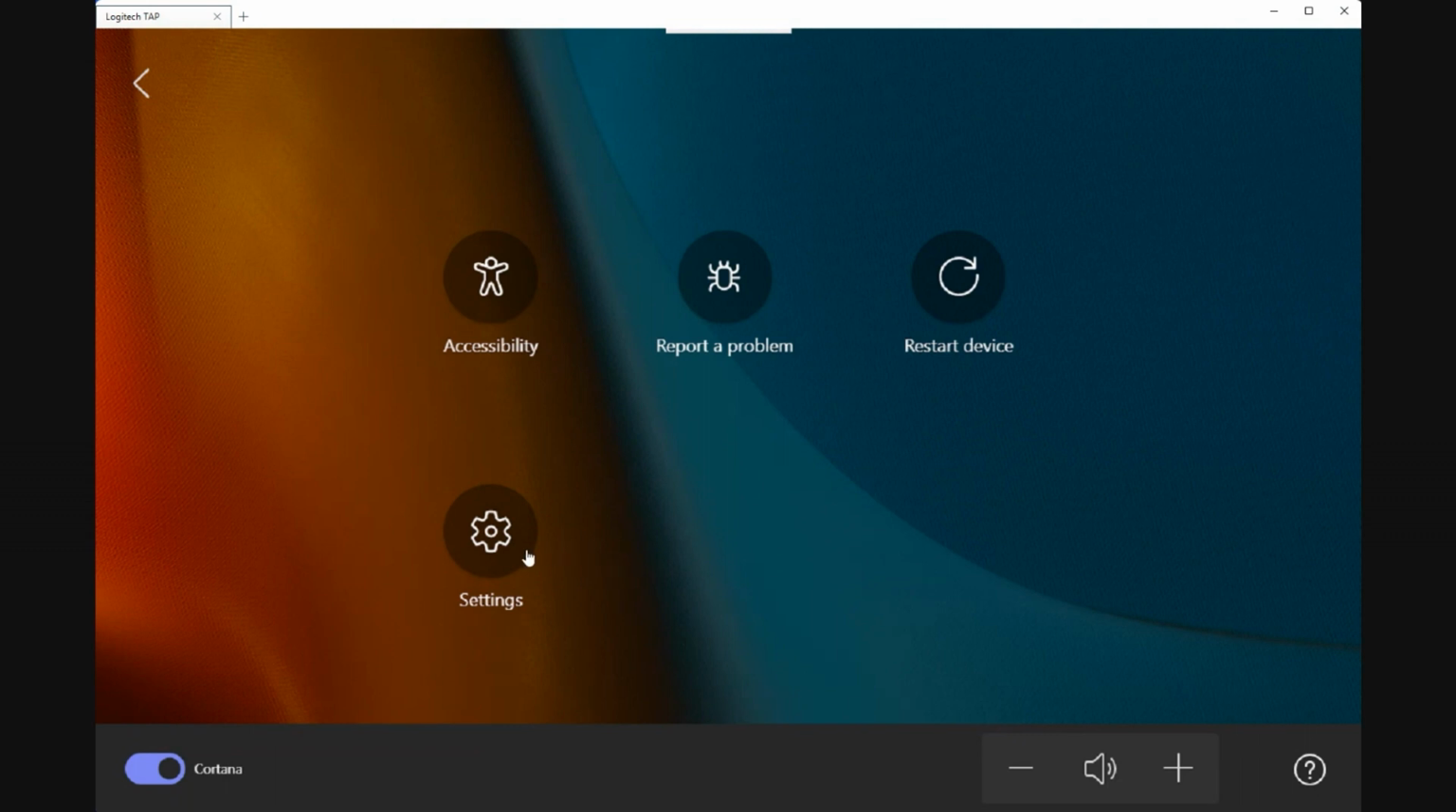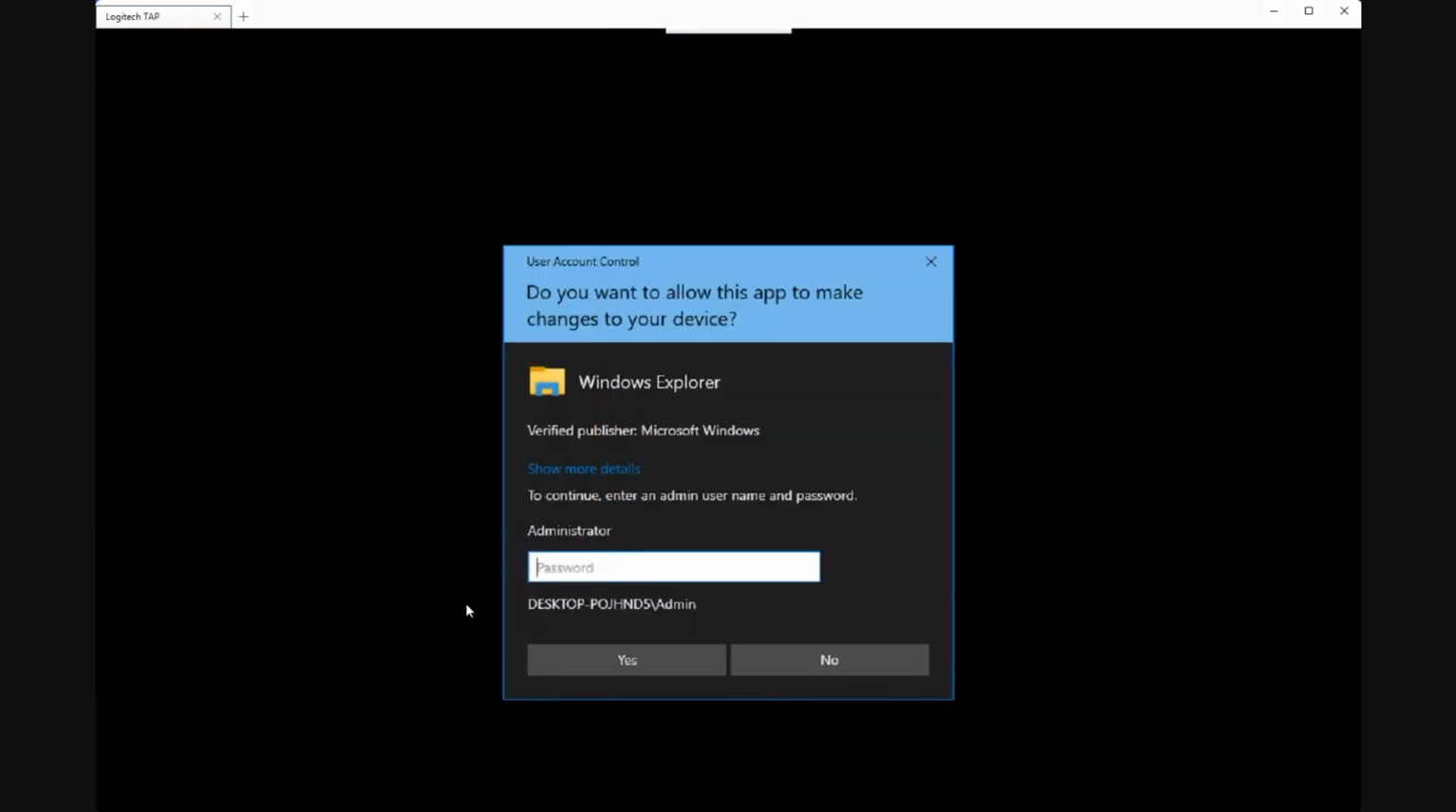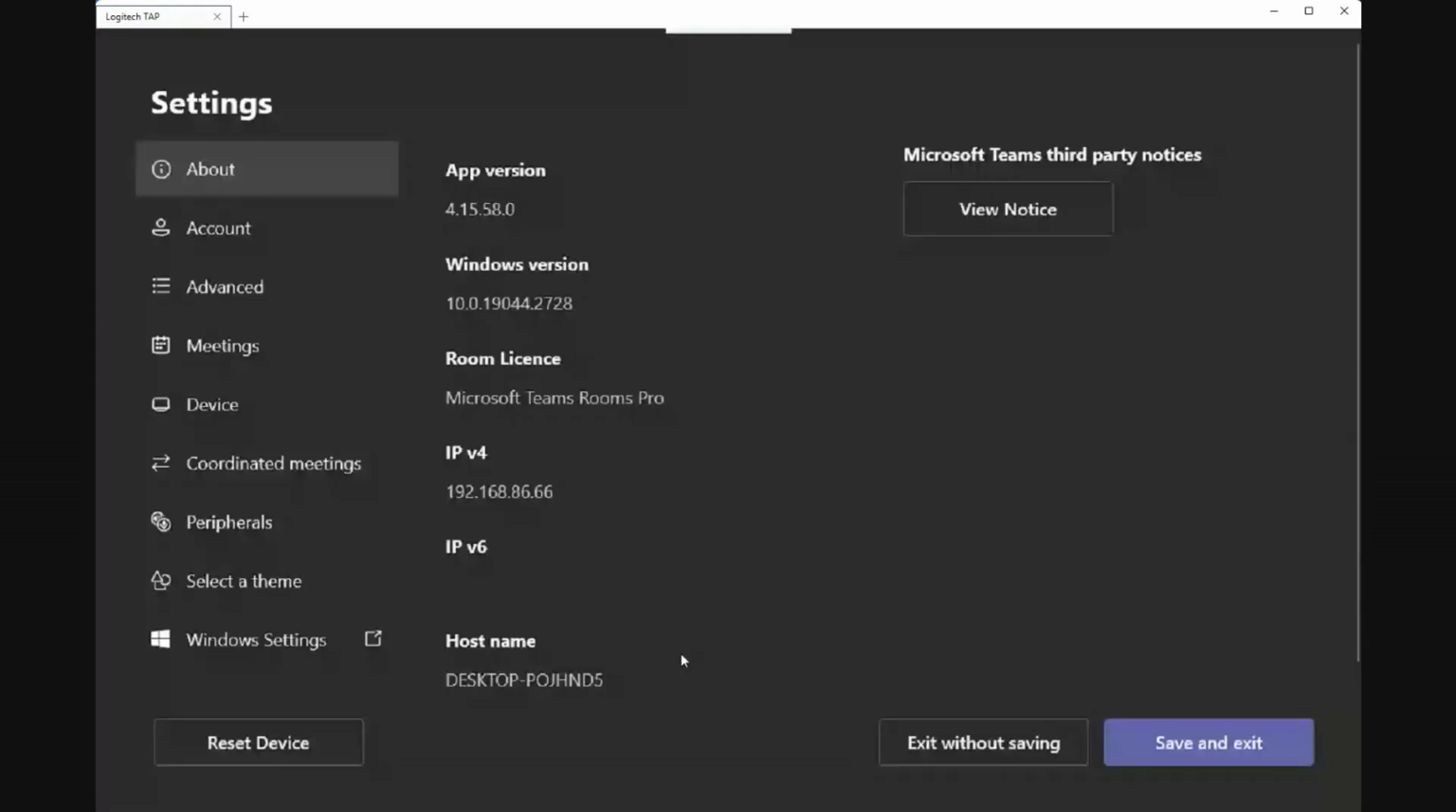Now, if you are setting up a Microsoft Teams Rooms for the first time, you would definitely be going straight into settings. When you hit that settings button, it will ask you for your admin credentials. I will enter my very secure admin credentials across there. Give it a couple of seconds while it loads up, and you will be given this screen. Now, the first screen that you see is the About screen.